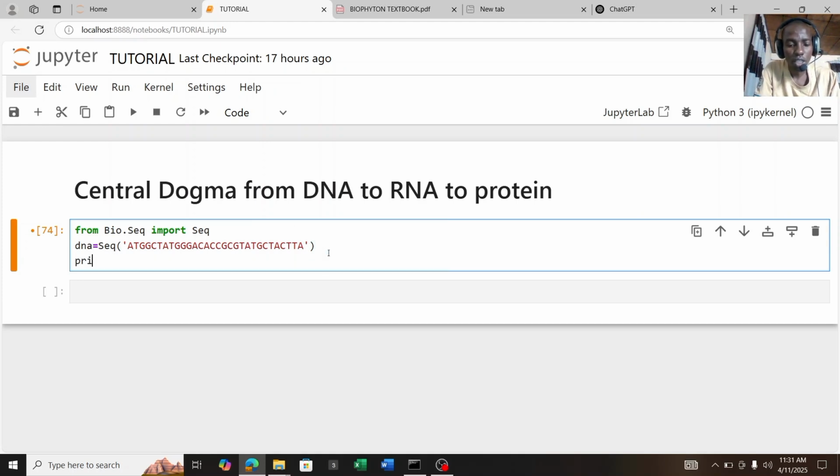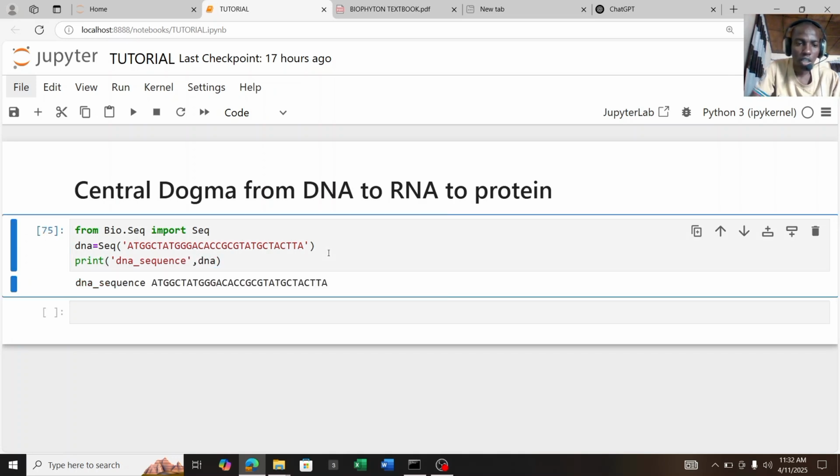So let's print our DNA sequence. Print, this one is going to be named DNA sequence. Sequence means the arrangement of the nucleotides. So let's print. So here is the DNA sequence. A stands for adenine, T thymine, G guanine, C cytosine.